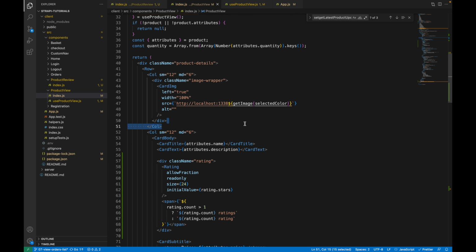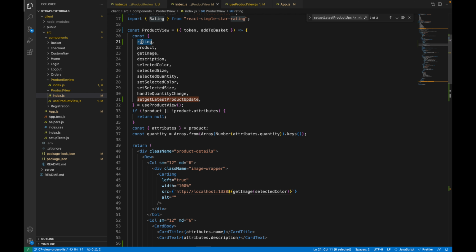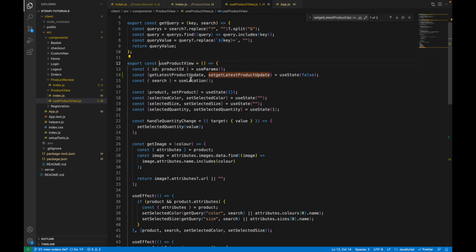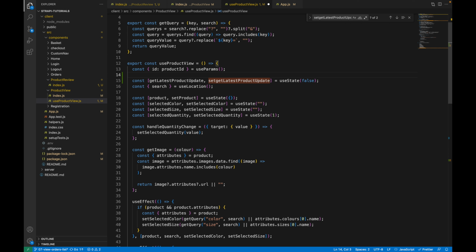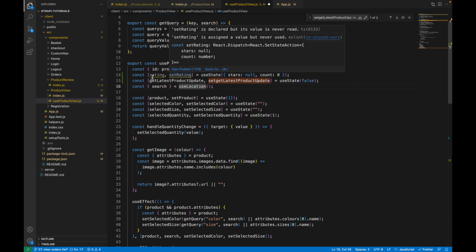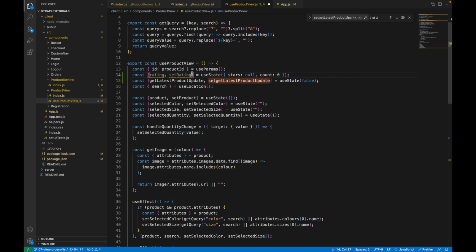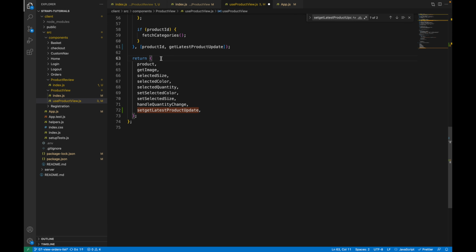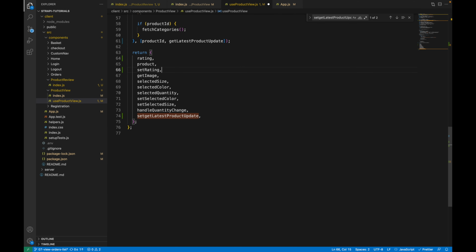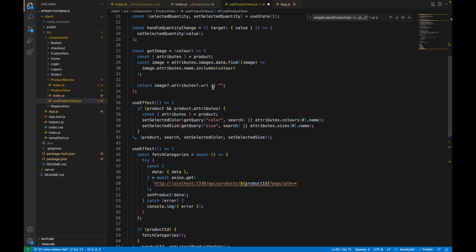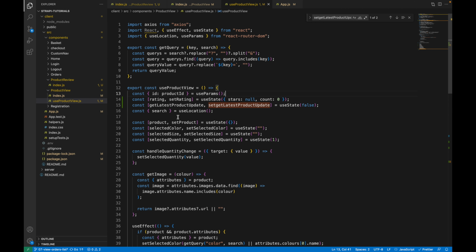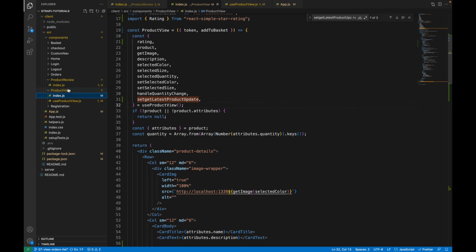So after saving this, let's go and try to initiate this rating state inside this custom hook. Just before this line, let's add a new state. Initially we'll have this object which includes stars. The stars will be null, count is going to be 0. We need to pass these two states down, or return them at the end of this file. So just here, let me add that and add a comma. Let me just modify that. So now we pass this down and we can access it inside this product view.